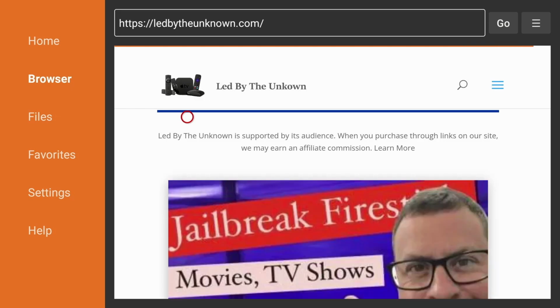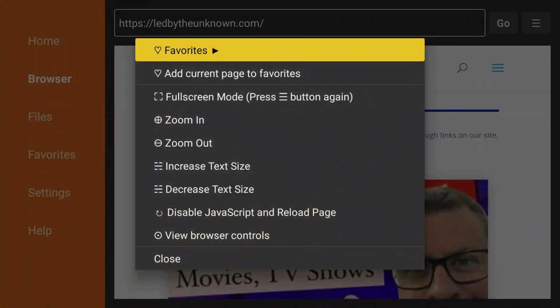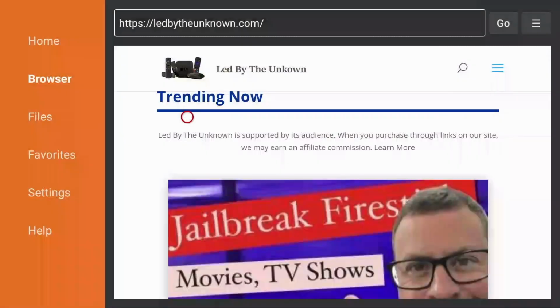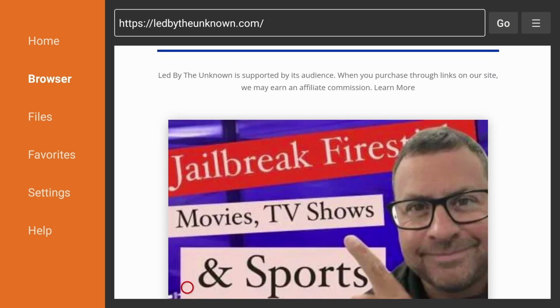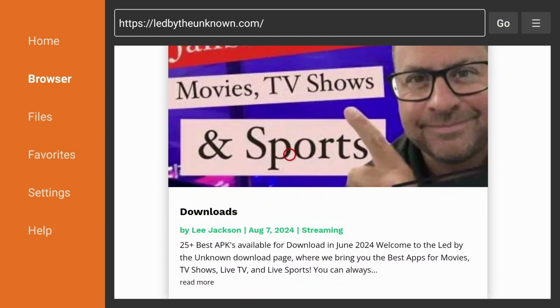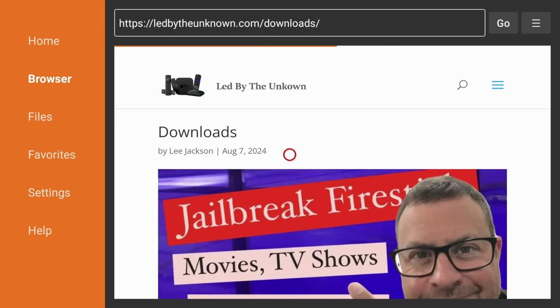Now once the redirect is over, click the 3-line button on your remote, add current page to the favorites, and click save. And then you can just use the left toolbar there under favorites and find the Led by the Unknown shortcut. Once we're here, click down, come down to the downloads section, to the downloads page.